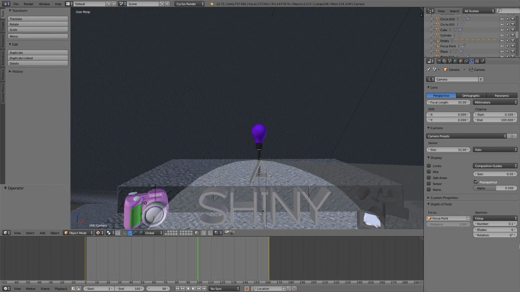So blades is the number of blades in the bokeh in the iris of the camera, and I'm not going to go into long depth explanation about this, but if you have out of focus things in your video, then it will have like balls of light. If you've ever seen those balls of light in photographs, then they often have like polygons because that's the way the camera works.